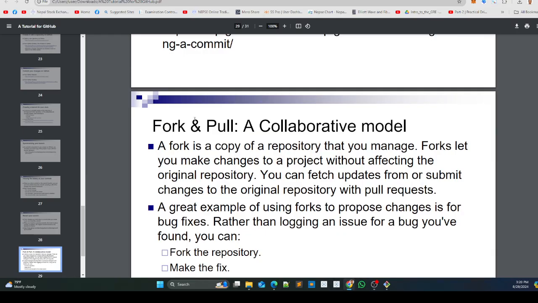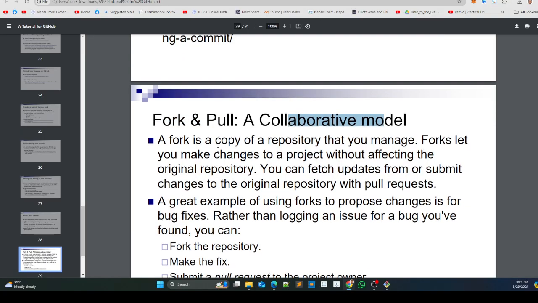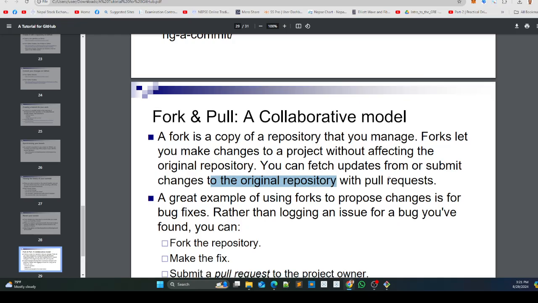Okay, there is something known as fork and pull, that's a collaborative model. So a fork is a copy of a repository that you manage. Okay, so a copy of a repository that you manage. Forks let you make changes to a project without affecting the original repository. Okay, so it will let you make changes to a project without affecting the original repository. You can fetch updates from or submit changes to the original repository with a pull request.